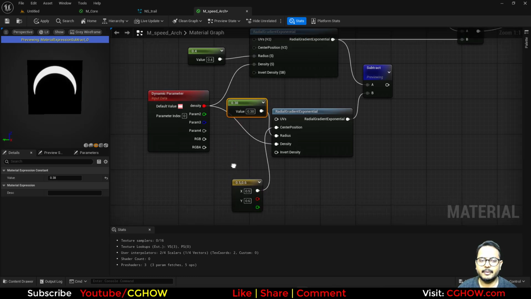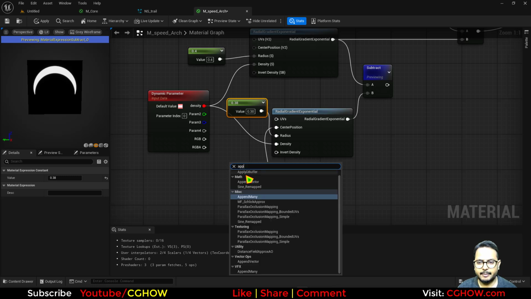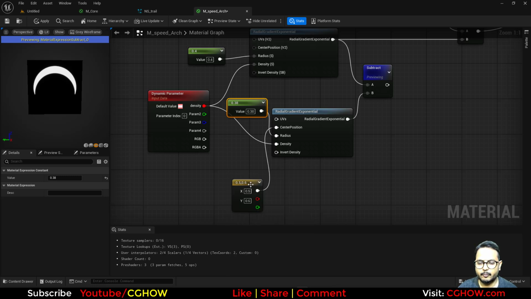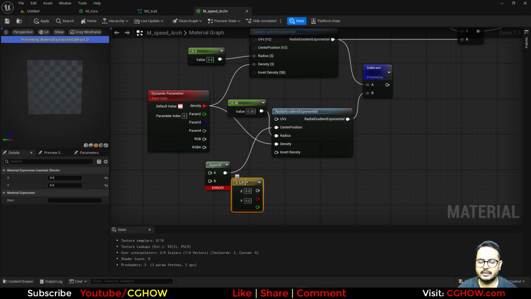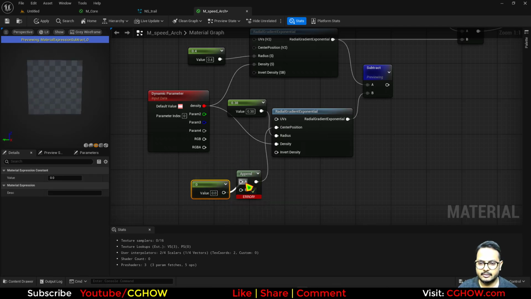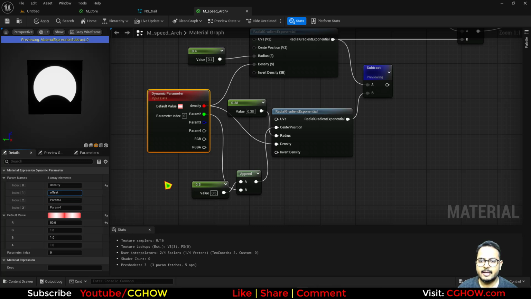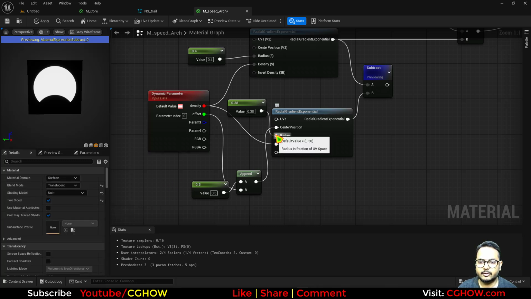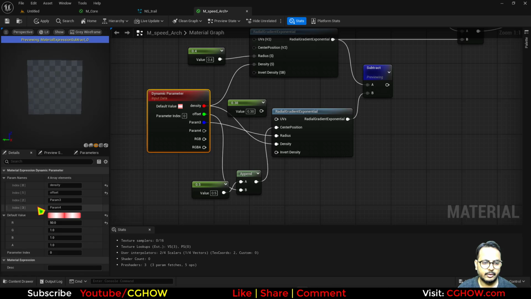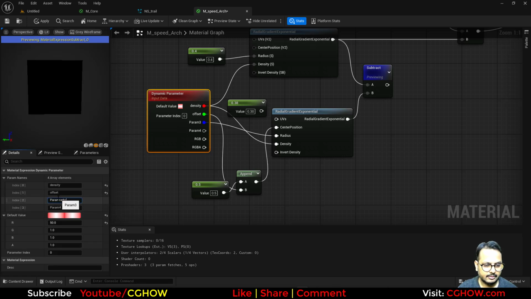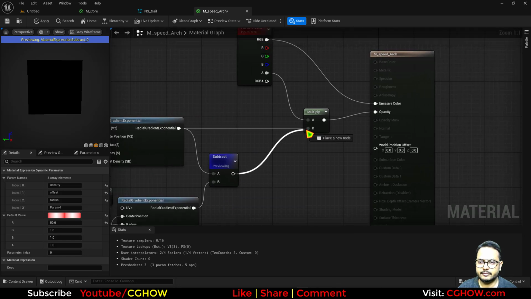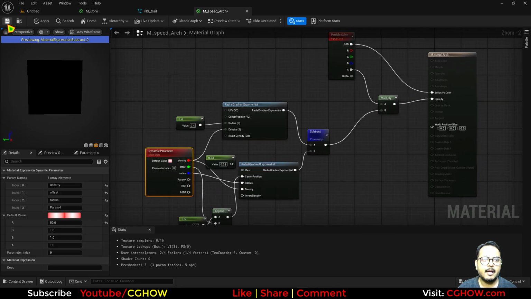So two things I'll make the parameter of. I'll take the append vector and I want to tweak the y-axis. So I'll make x 0.5 and this is our offset. Second thing, this radius. So this is 0.38 for now. I'll call it radius. Okay. And I think that's fine. I'll just save it.